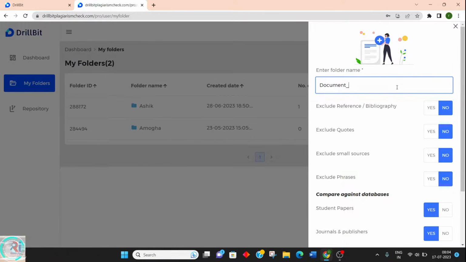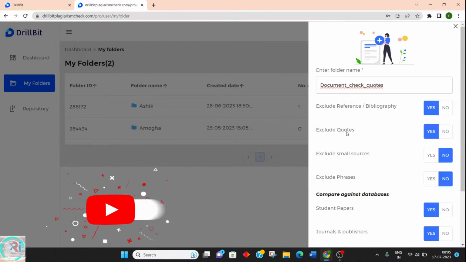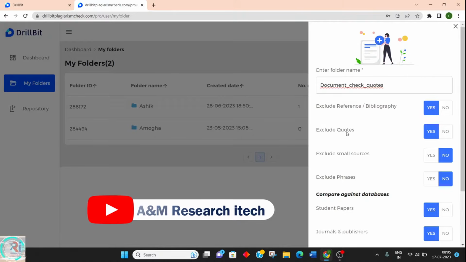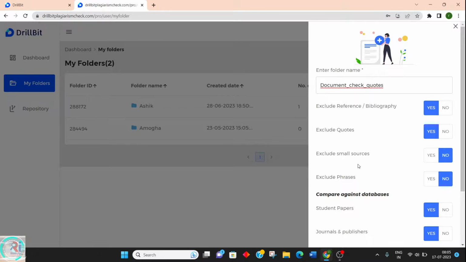You can give the name document check. And here are some of our instructions. If you need to exclude the bibliography from checking, you can set it as S. There is a term called exclude quotes. By default, exclude reference and quotes are set. So the contents which have been written inside the double quotes will be excluded.